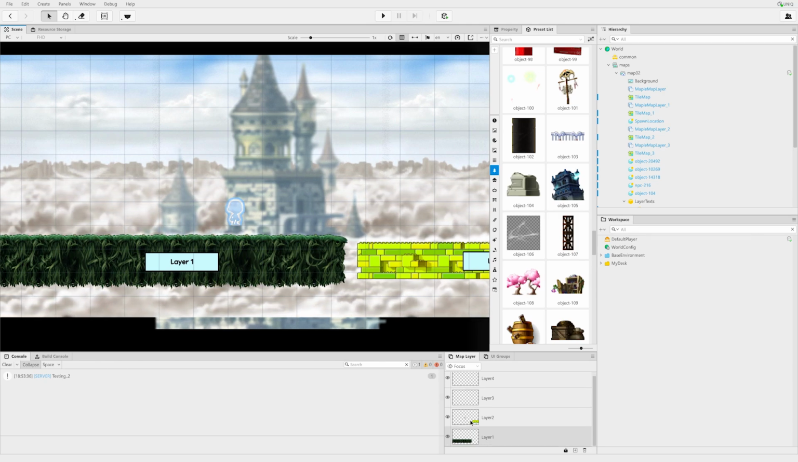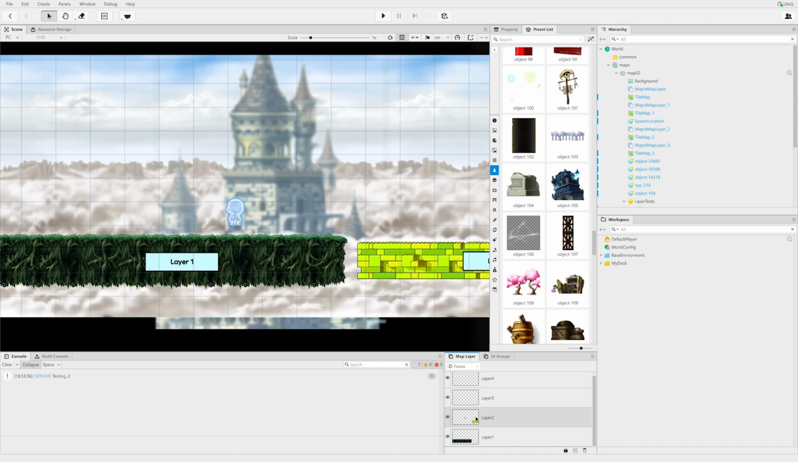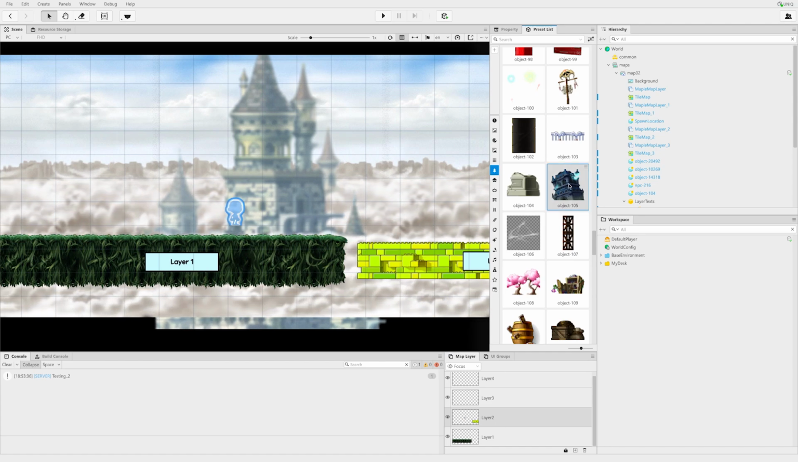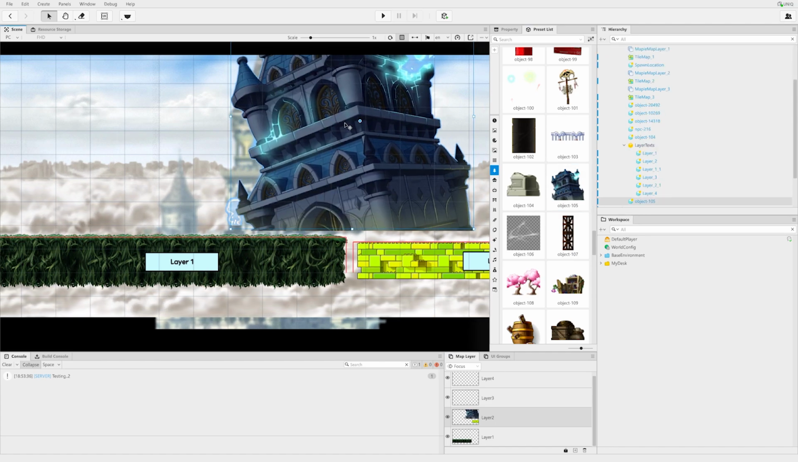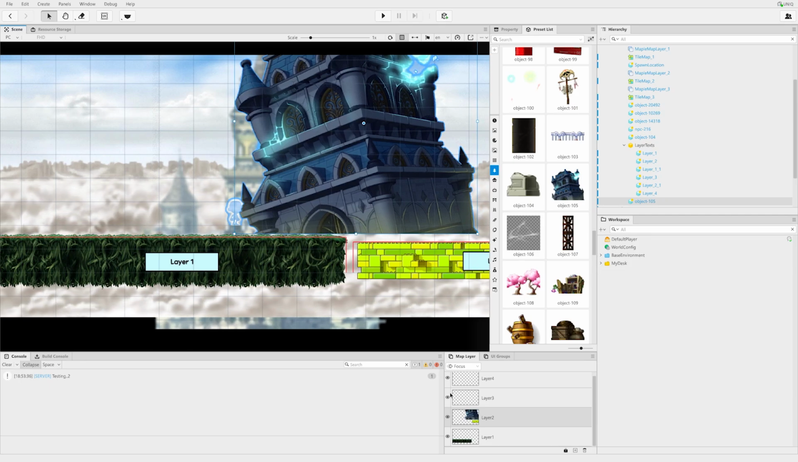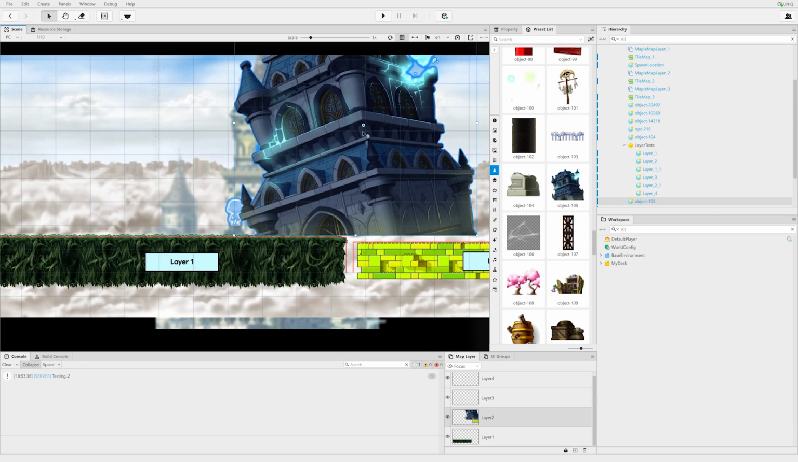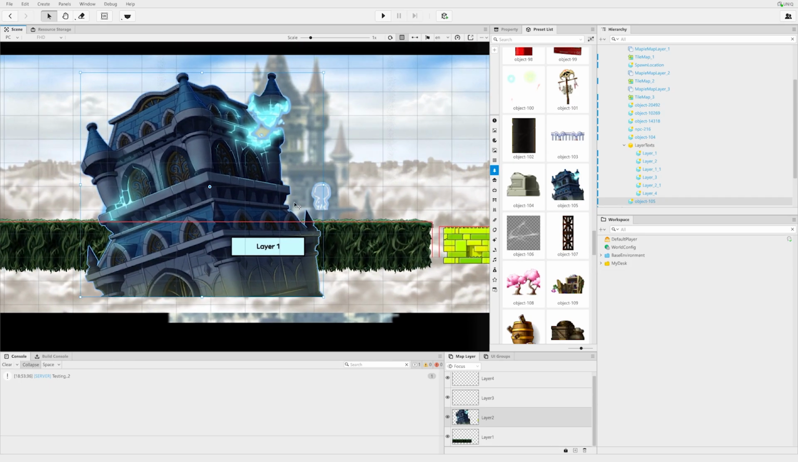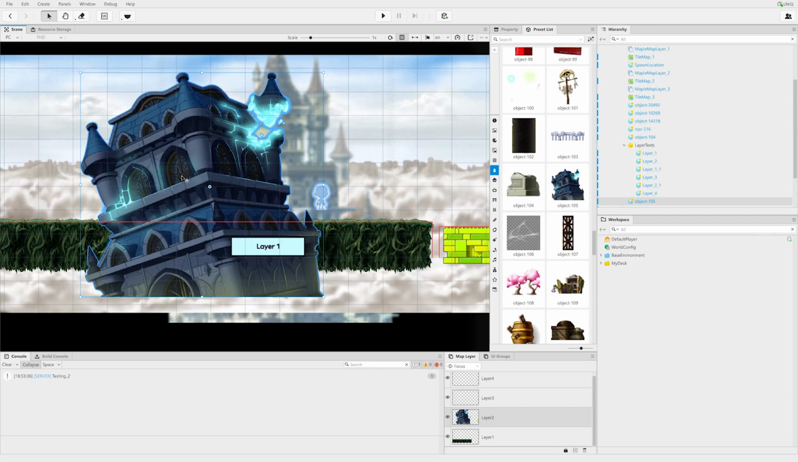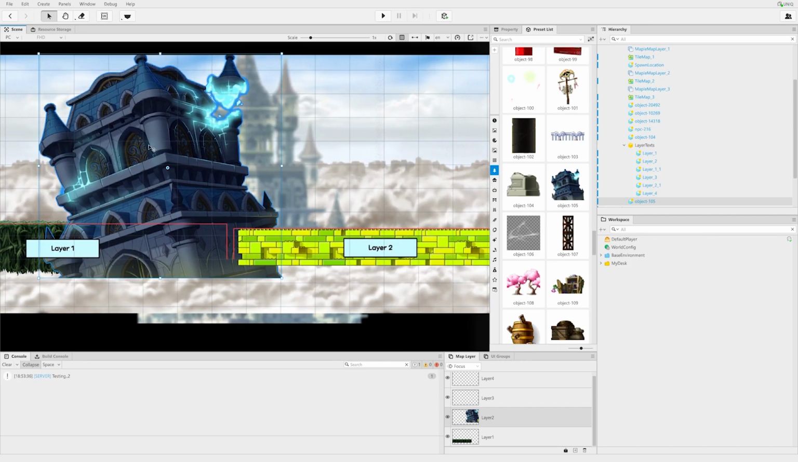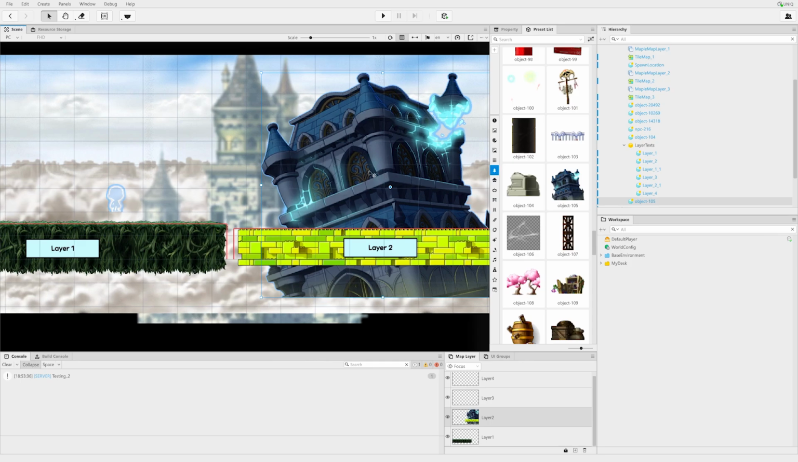We'll drag it out onto layer 2, so we'll make sure to have layer 2 selected, and let's say this castle, we'll drag this out. Because it's on layer 2, it's on top of layer 1, so we can see that our castle renders on top of the grass terrain, the mossy terrain, and then it renders behind our blocky terrain on the right side.